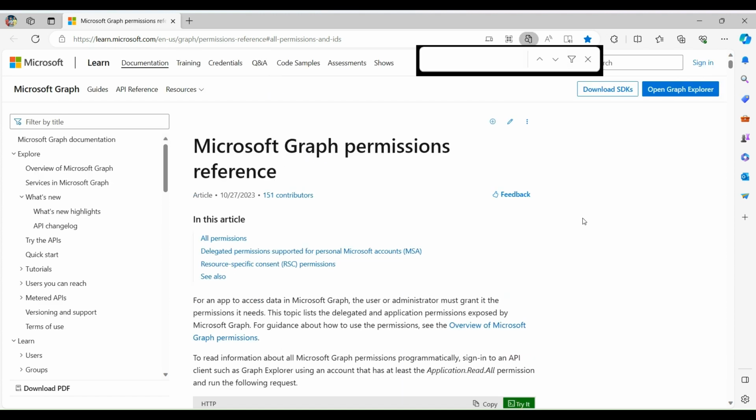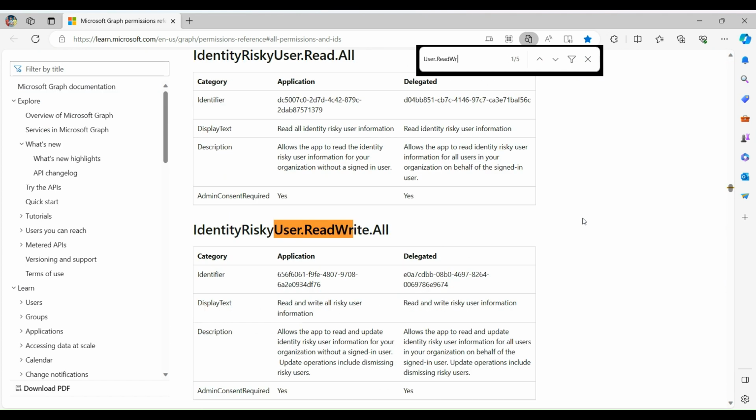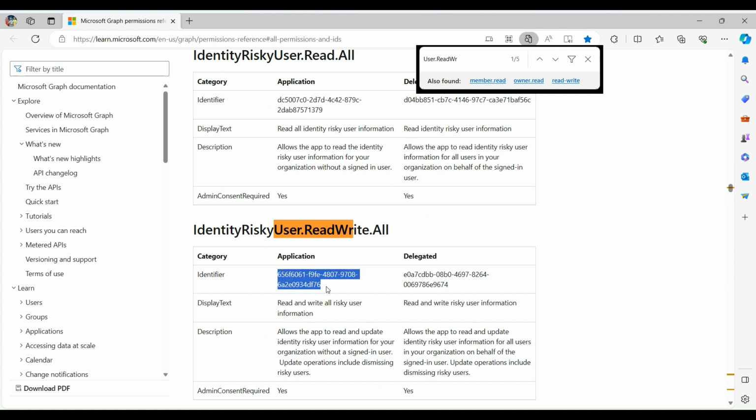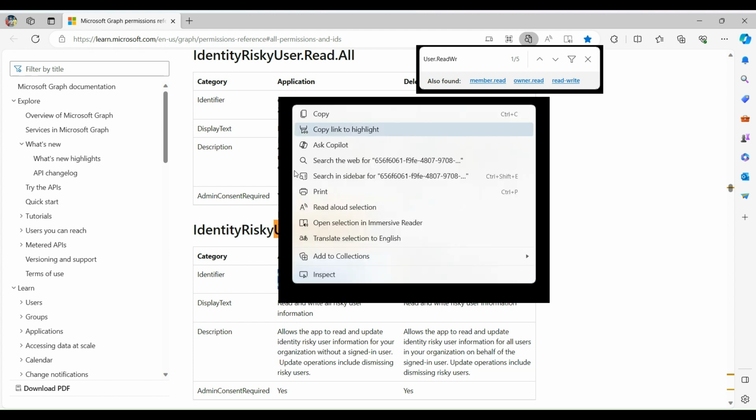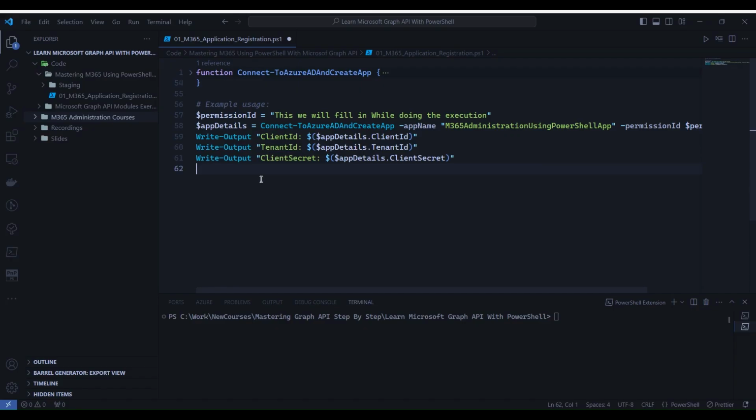So let's grab the permission ID for RiskyUser.ReadWrite, because this is the permission I want to scope in my application. Copy the ID of the application permission and paste it somewhere, as we are going to use this ID when we run our script. Now let's jump into Visual Studio Code and paste it into the permission ID variable. Over here, let's paste the copied permission ID.